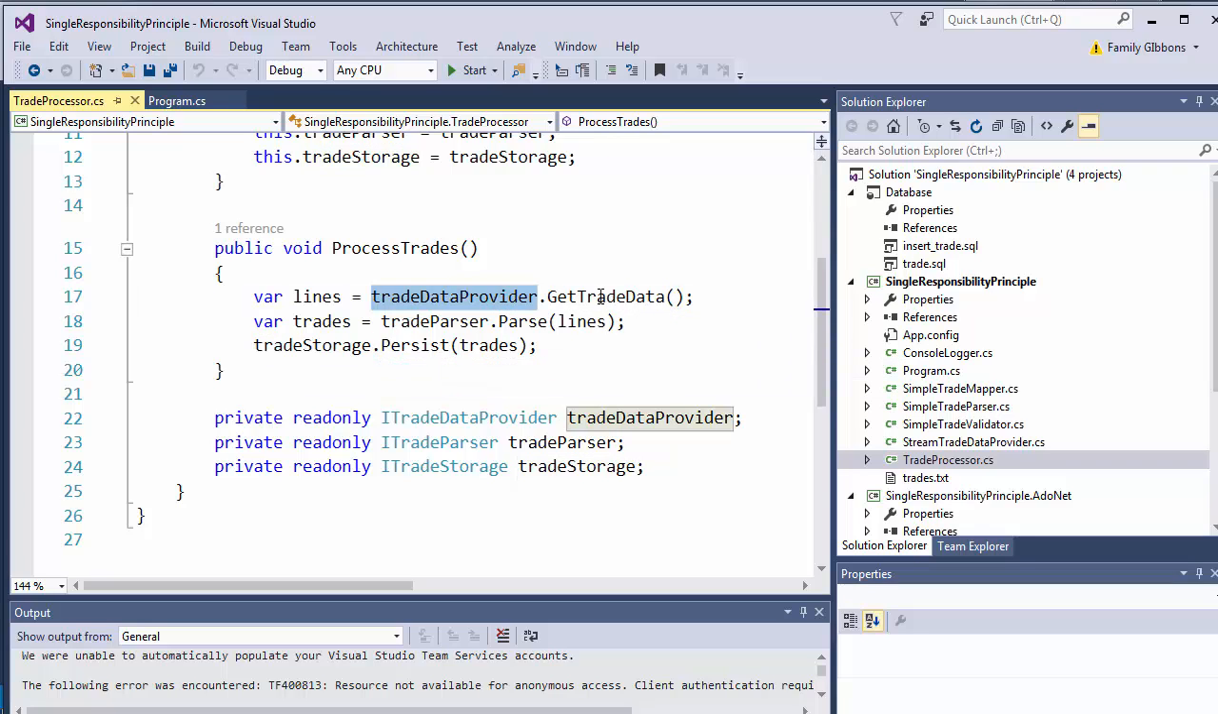And again, we call get trades and we get an array of strings. We take that array of strings, pass it to our parser, which validates them and makes objects out of them, and so we end up with an array of trade objects, trade records. We pass that set of trade records into this database storage thing, and that writes them out using SQL to the database. So that's our object here.